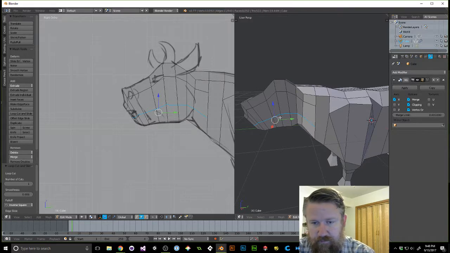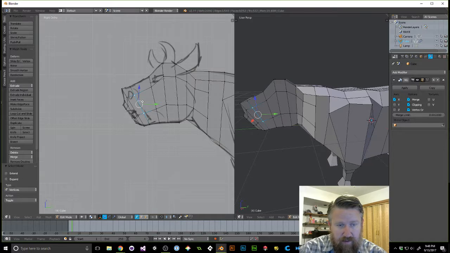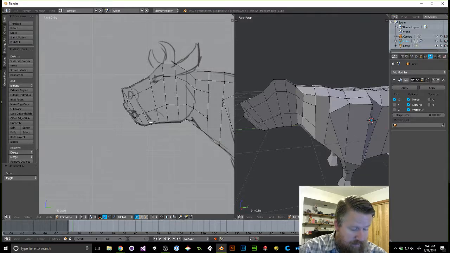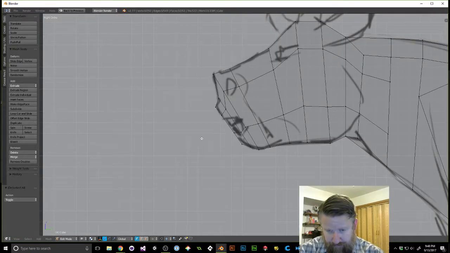So what I will do is on this side view, I'll take all these vertices, oops, not edges, vertex, and I'll start laying them out on the boundary of these shapes. Like I want this cheek shape here, and I want this nose mouth area. So I'm going to keep fussing with that in the side view here.